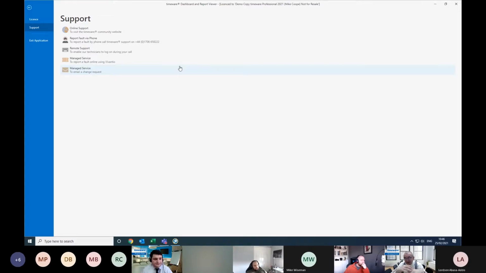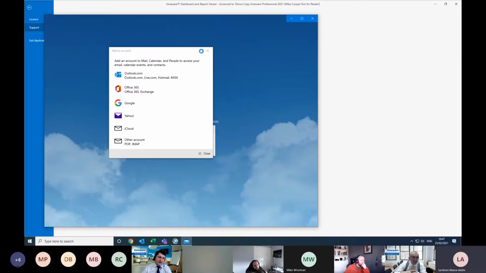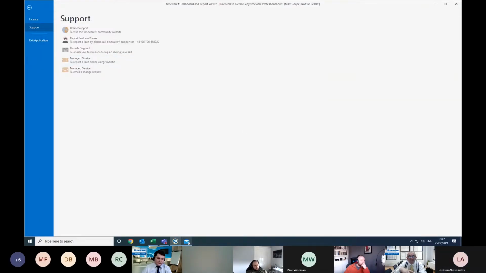Correct. So if anybody else doesn't have a fault logging system, an online fault logging system, what would happen to this option, Mike? I think it'd just be grayed out, but then you could use this option. So as it's called managed service, but all this does is when you click it, it can create an email to Outlook. It's going to crash my Outlook, that, but yeah. You can create an email ticket. So it could be, so if it's Wisegrove support at acting time, don't put UK.